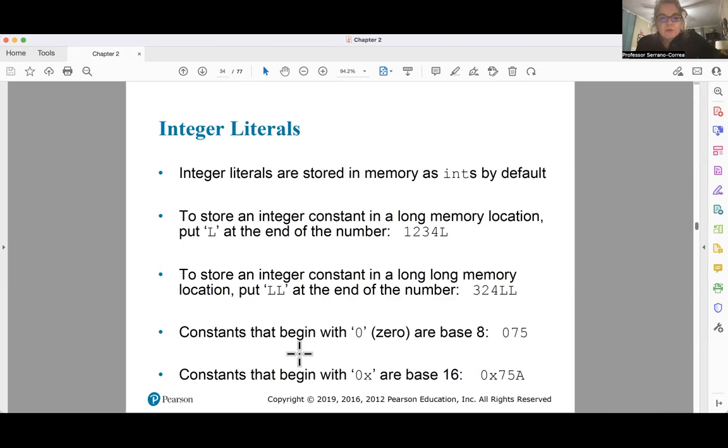Integer literals are stored in memory as ints, as integers. To store an integer constant in a long memory location, you put an L at the end of the number. To store an integer constant in a long long memory, we put 2 L's. You don't have to worry about this. I'm not going to be using these. Constants that begin with a 0 are base 8, and constants that begin with 0x are base 16.